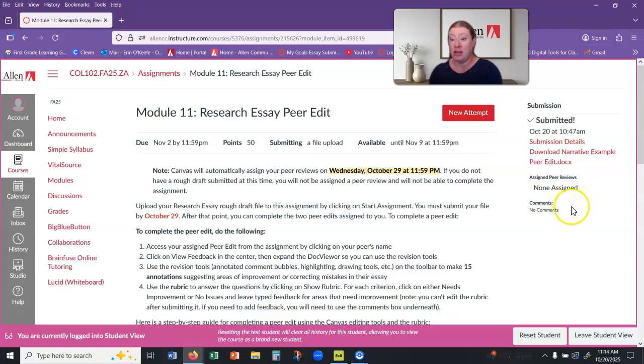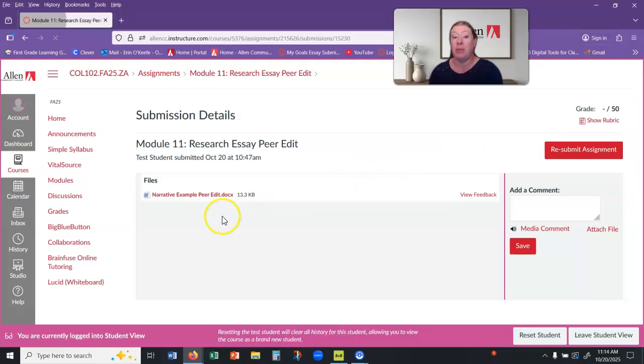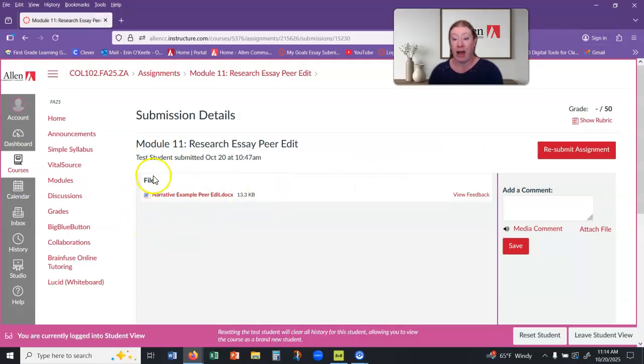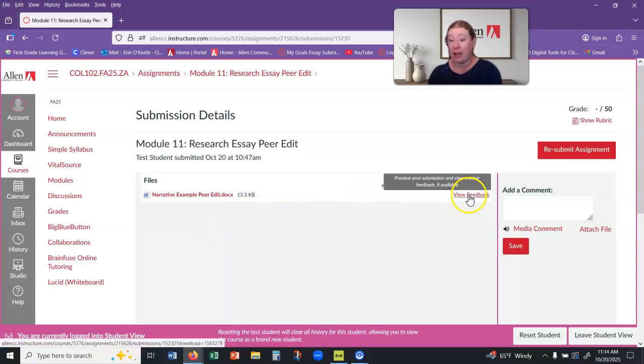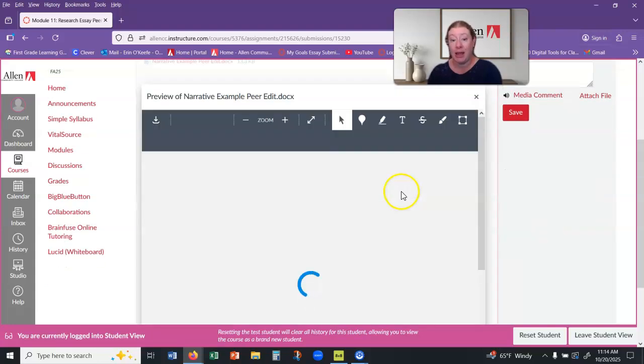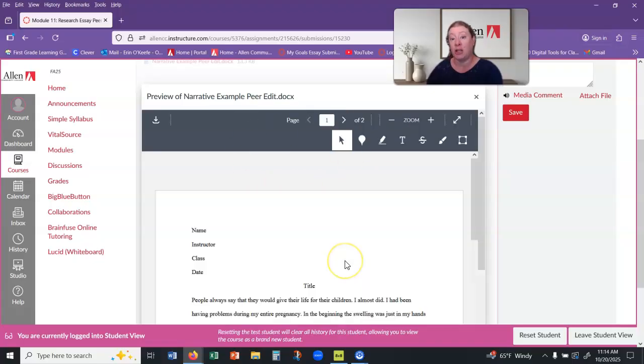Once you see their names, you can click on them. When you click on their name, it will bring up a page that looks like this. Their file here, and then view feedback right here. It does not make it very obvious what you should be doing, unfortunately. In order to leave feedback, you need to click on view feedback, and then it will bring up this DocuViewer box. Now this is how I grade your essays.